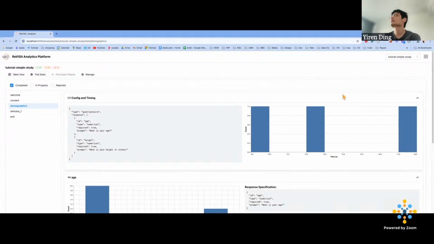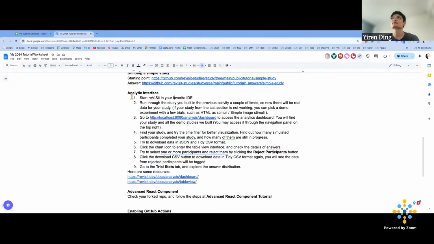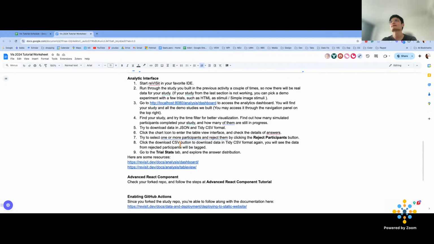Okay, I think that's all for our data analytics interface walkthrough. Feel free to follow these instructions on the worksheet and explore all the features in our analytics interface.